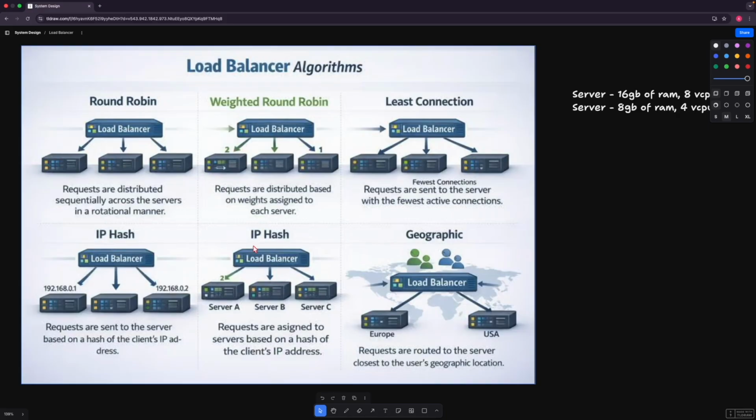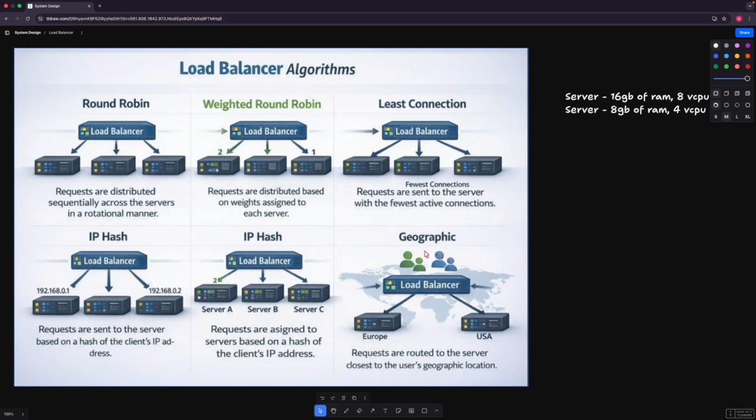Okay, so that's another algorithm, and the last algorithm we have is the geographic. So here it depends on from which location the request is coming. On that basis, the load gets distributed, or the load will be sent to the server present in that region. Okay, so these are all the different algorithms that can be used, and there are many others in the list which we can explore, but these are the most commonly used algorithms for the load balancer.